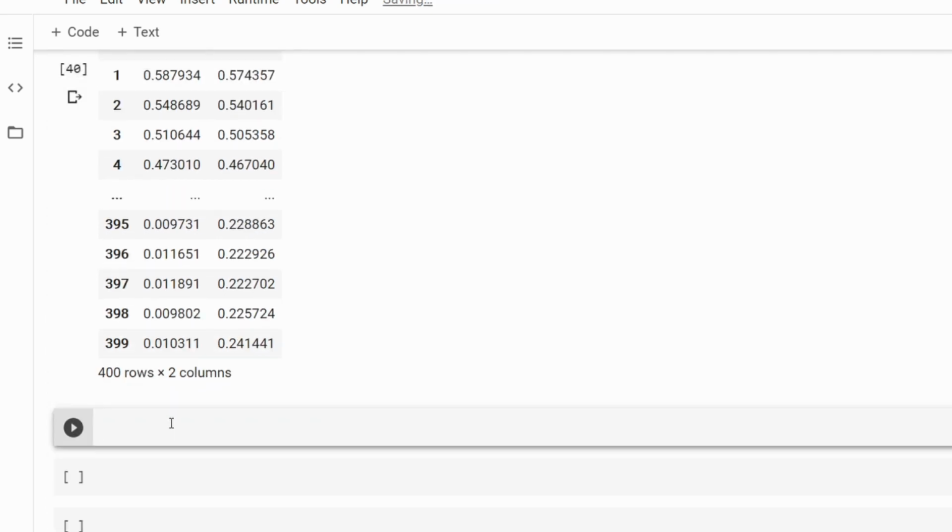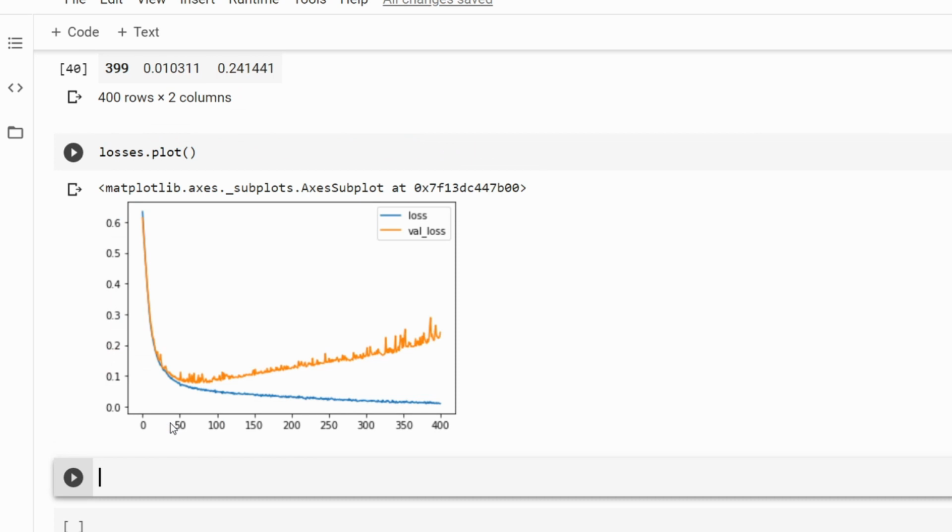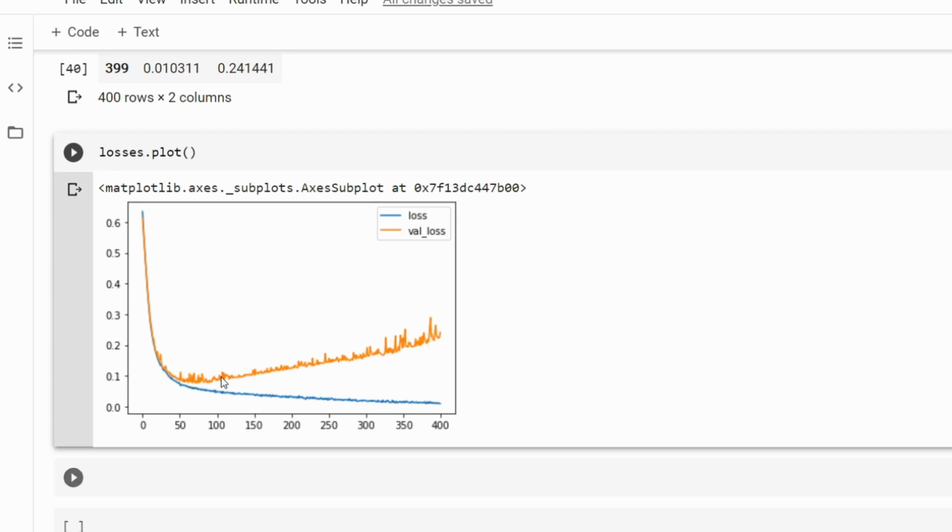We can go ahead and type losses.plot, and you can see that the validation loss is fluctuating very badly. So this is definitely overfitting to the data we gave. The training loss kept going down, but the validation loss started going up. So it was not getting properly regularized to all the data.